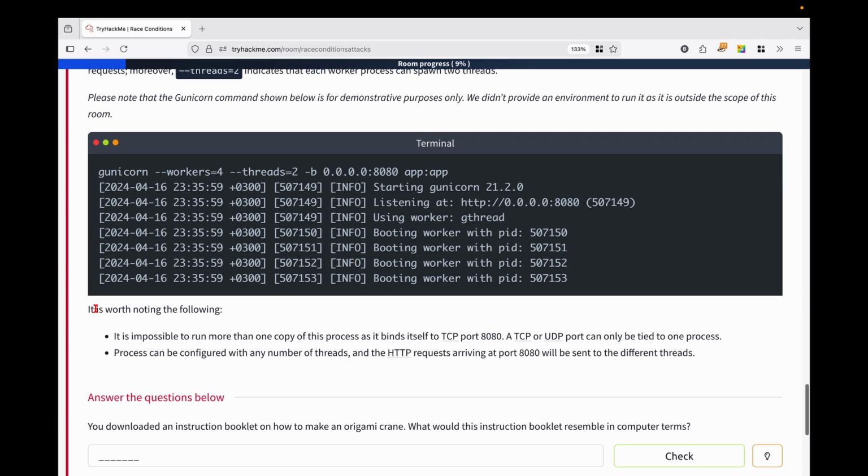So it is worth noting the following. It is impossible to run more than one copy of this process as it binds itself to TCP port 8080. A TCP or UDP port can only be tied to one process. A process can be configured with any number of threads, and the HTTP requests arriving at port 8080 will be sent to the different threads.